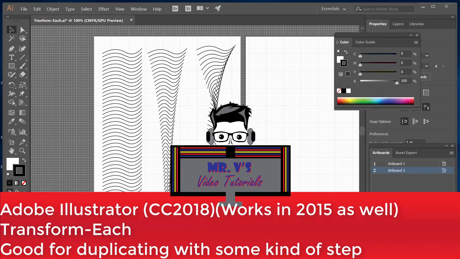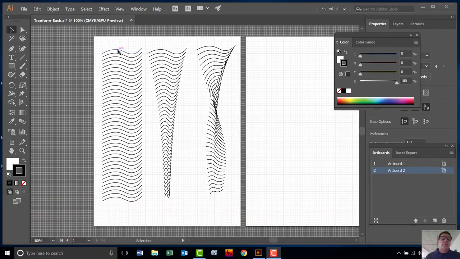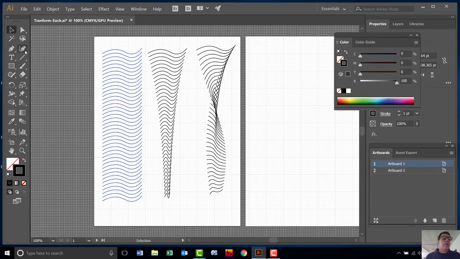Hello and welcome to another Adobe Illustrator CC 2018 video tutorial on using the Transform Each process. So this is kind of what we're going to finish with. There's three different examples. All I did was start with a curvature tool, and I just made a second artboard.